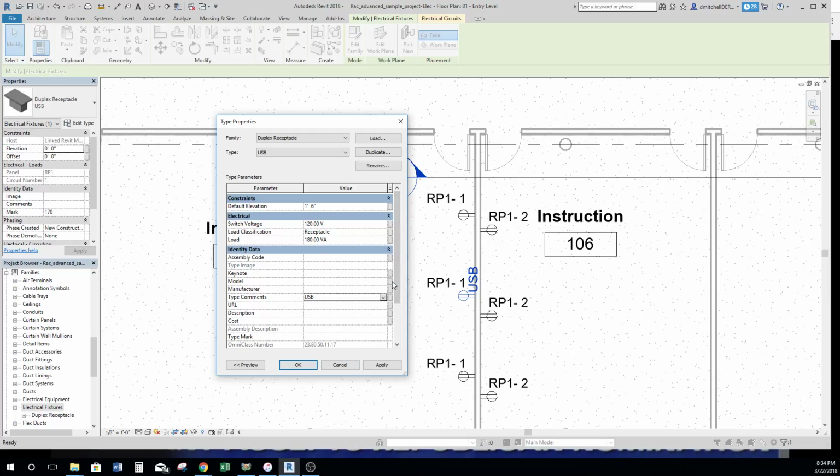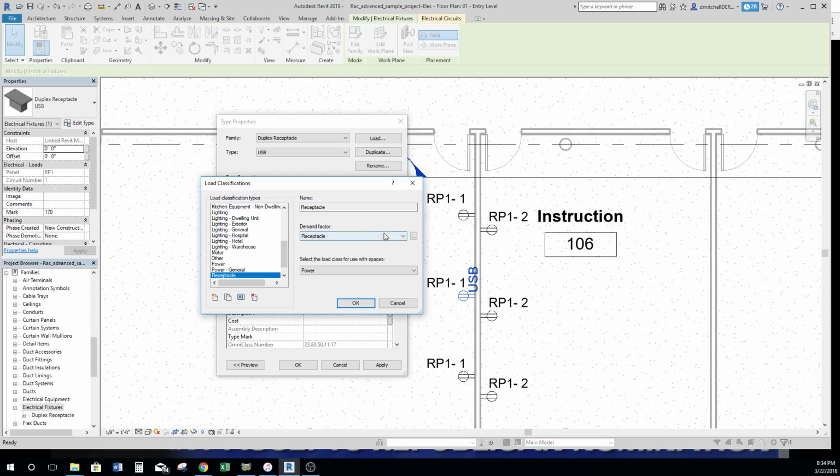One other thing to note under load classification: if we go into this, these are all the defaults within Revit. So appliances, cooling, default, clothes dryer, elevator equipment, existing loads, farm load, lighting, HVAC, kitchen, motor loads, power general.